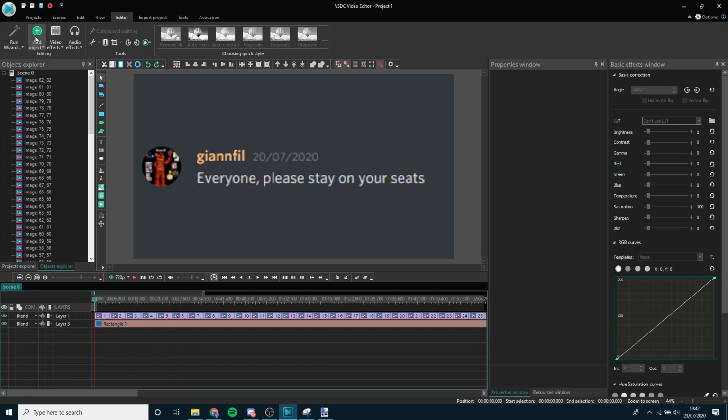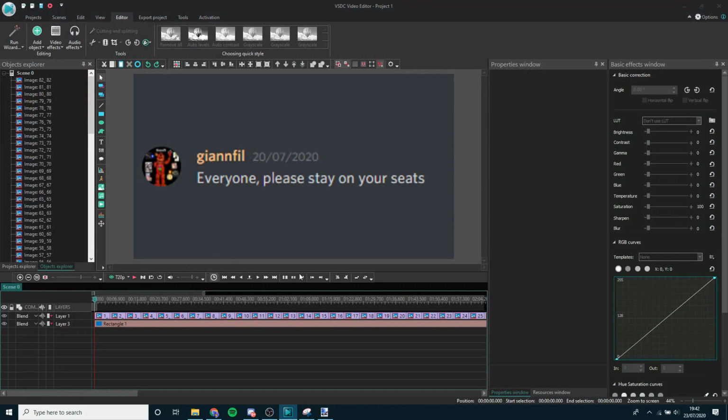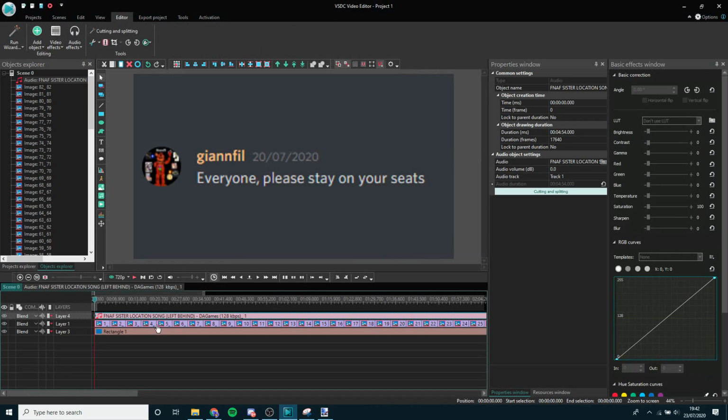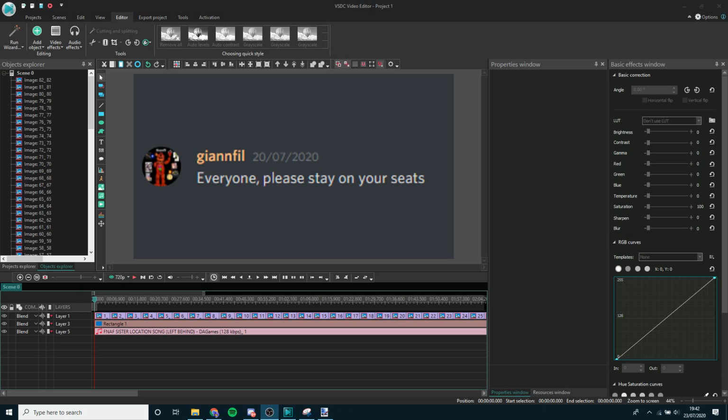Now we're going to go back to add object again. We're going to go to audio, and we are going to import our file here. And then we're going to press OK. Now this one's going to add it down here. So when we play it, we're going to get something that we actually kind of want.